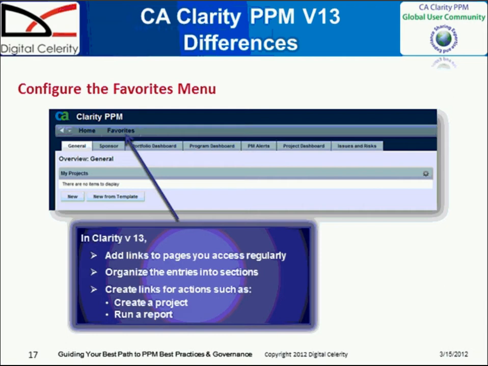Okay? I find one of the most exciting things in this version is the Favorites menu. If I go into Clarity and pick the Favorites menu, I can add links from the specific page that I'm on. I can organize the entries into specific sections, and then I can actually add favorites for specific projects, ideas, any specific item that I would use. So I can use it as a My Projects area that I can keep all of my favorite things I run. Run reports from this particular favorites menu. So it's very powerful to enable you to show the things that you access more often than anything else.